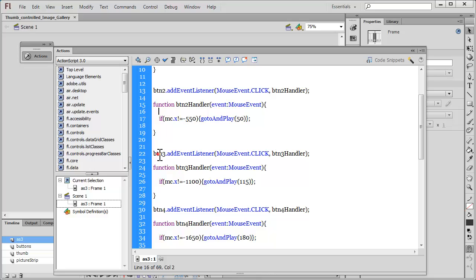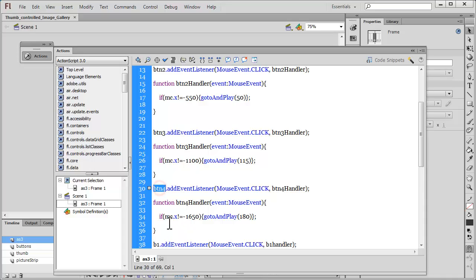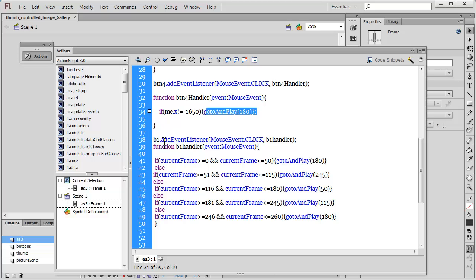Similarly, BTN3 is no different. Checks if the third picture is showing up. If it is not, then we'll take the playhead to the 115th frame, which will be responsible for showing the third picture. Similarly, BTN4 checks if the fourth picture is not showing through. If it is not, then it will show the fourth picture, right? So it's so simple. Now what is B1 and B2?